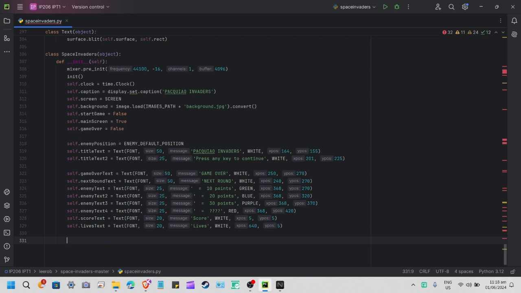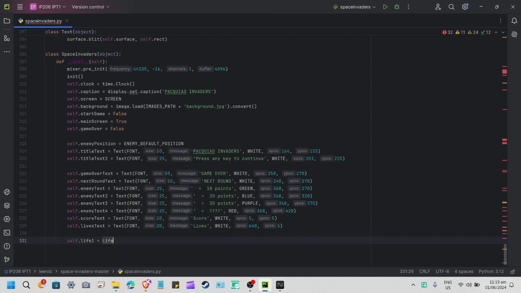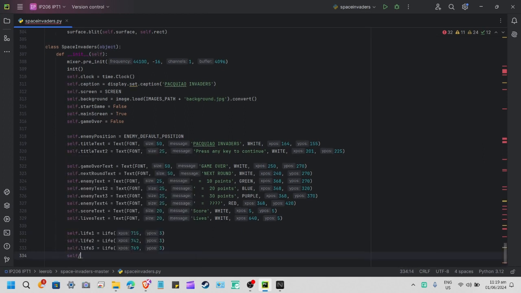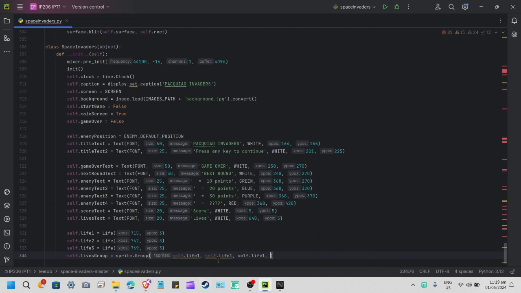May tricycle, may motor. And finally, let's go with self.life1, which has life within it: 7, 1, 5, and 3, which are the positions. And then we're going to do it again three times. So we have 2, in 742, and then in live3 we have 769. Then finally, self.lives group, we have the sprite group itself, live1, live2, and live3.